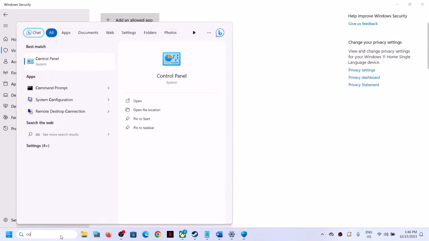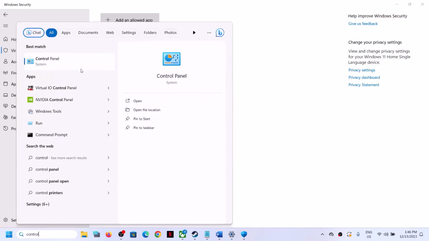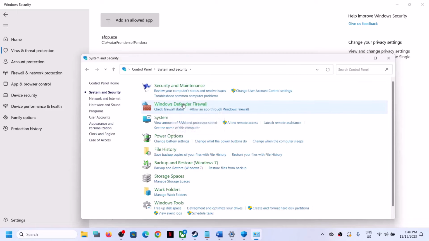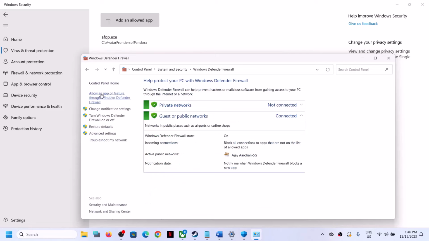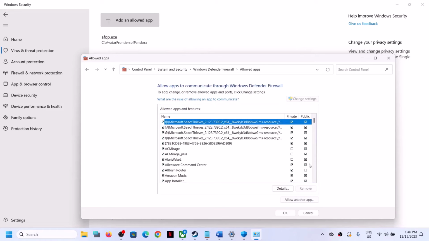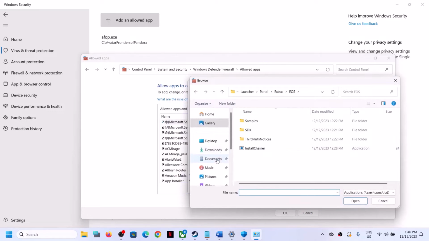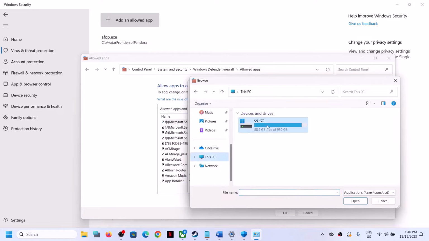Now type in control panel in the Windows search box and then click on control panel. Now go to system and security and then click on Windows Defender Firewall. Now click on allow an app or feature through Windows Defender Firewall. Click on change settings on the top. Click on allow another app and then click on browse and then go to the game installation folder once again.